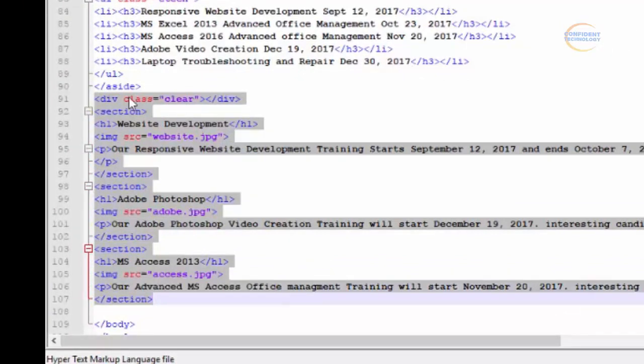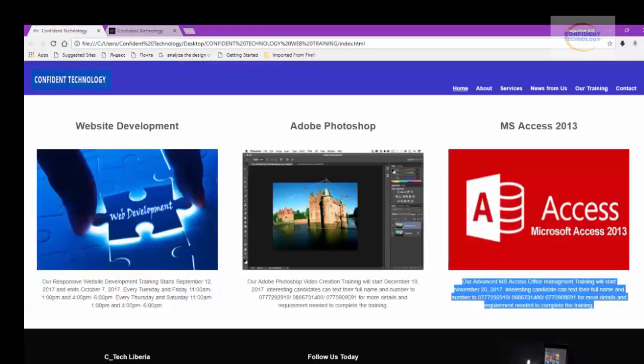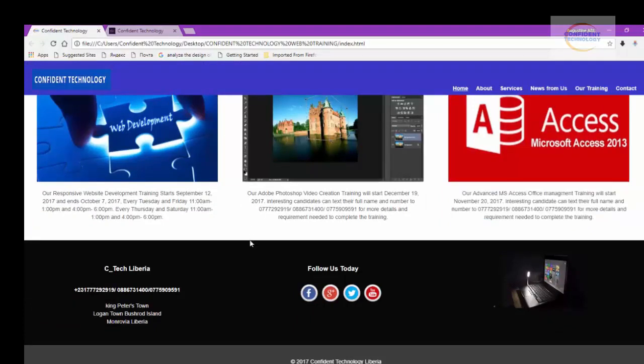So you can pause the video, make sure you type every bit of code correctly, save and refresh. And at this point you should be having this. So we switch to our complete website, our finished website, and the last area you see here is our footer section.